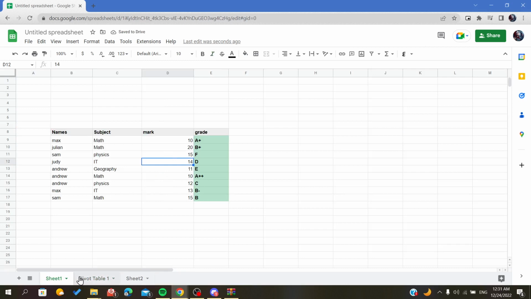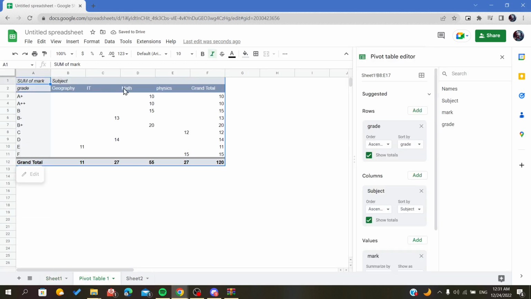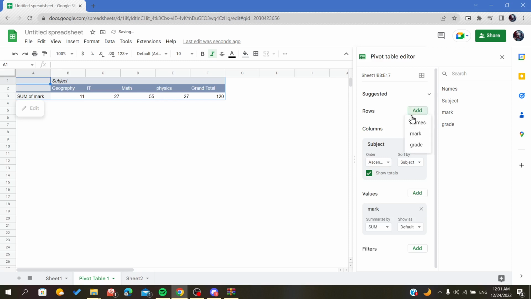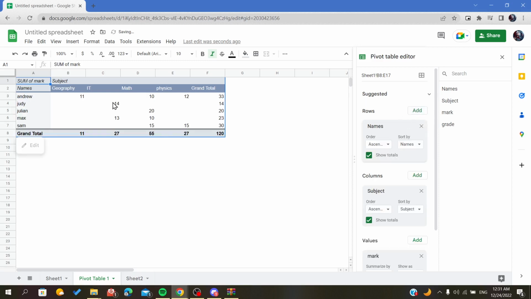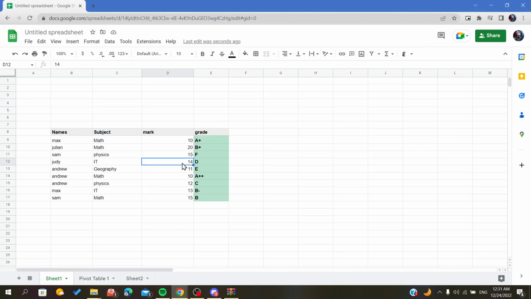How much was it? The Judy one, as you can see. Let's make this one by grades, add rows, names, and it will be like that. For example, this Judy has, for example, an IT has a 14. So let's just change it, and it will be, for example.